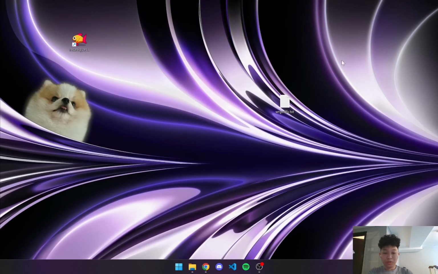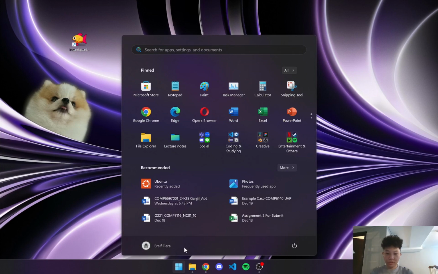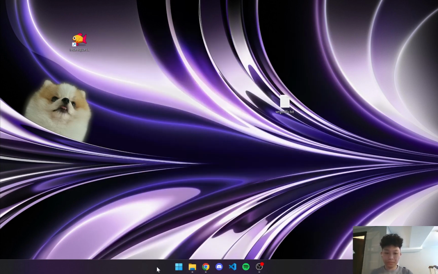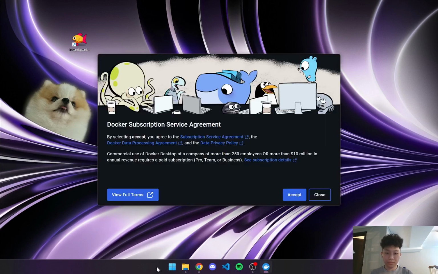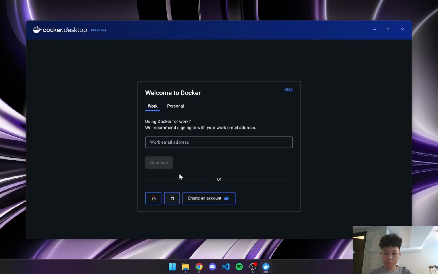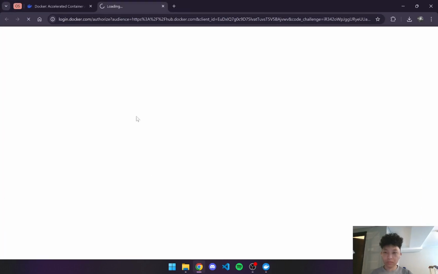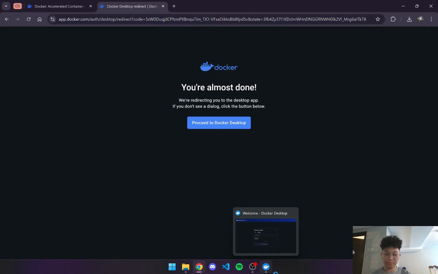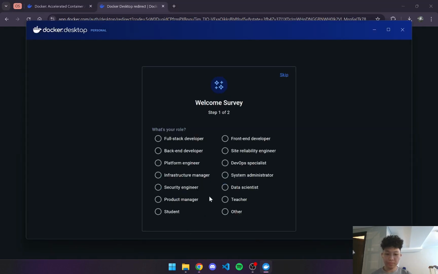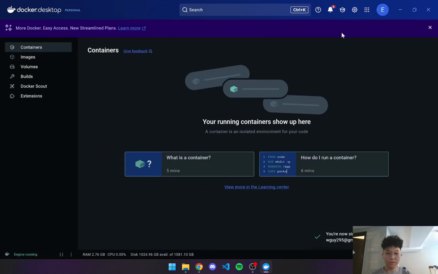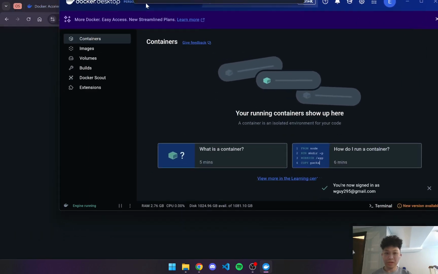It should open automatically. Should it? Let's open Docker Desktop. Let's accept the terms and agreements and log in using our account. Let's just skip this for now. Alright, now we have Docker Desktop set up.